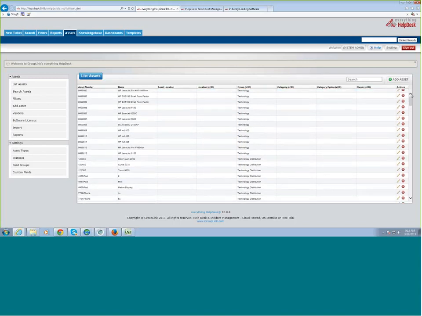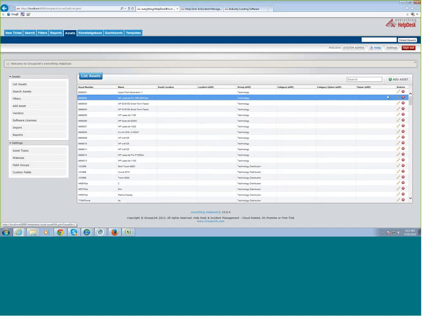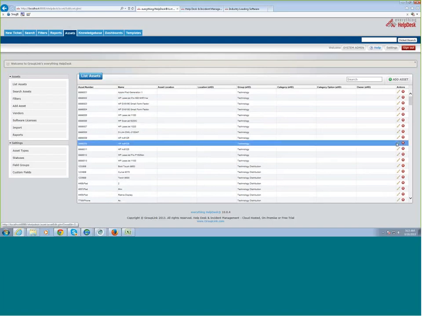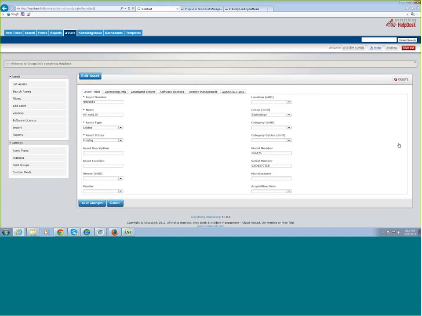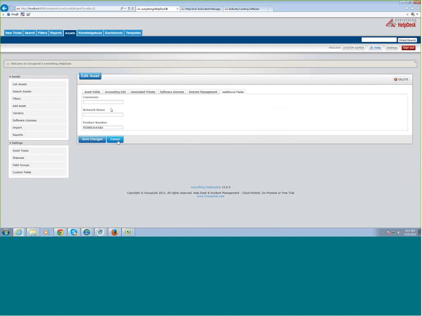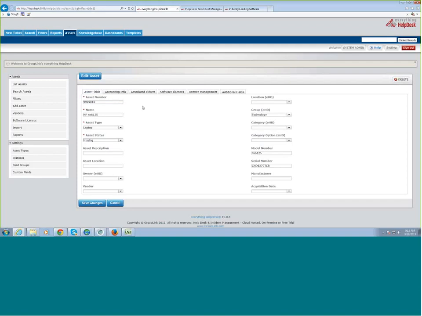So that's basically how you would do an import, and then you can always come in here and edit it. So I'm going to click on one of these here, and if you'll notice, here's that tab that we added of additional fields. And so I could come in here and type in a comment, enter a network name, whatever I wanted to enter with that. But let me just go over what information you can enter with each asset. So here we have the number, the name, the type, and the status.